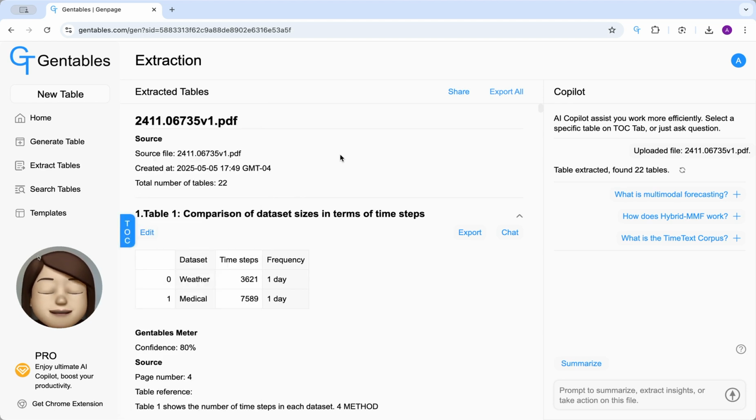Step 4. Edit, Share, Export Table. Click Share to copy link, Share to X, or Share to LinkedIn. Click Export All to download all extracted tables as a zip file.